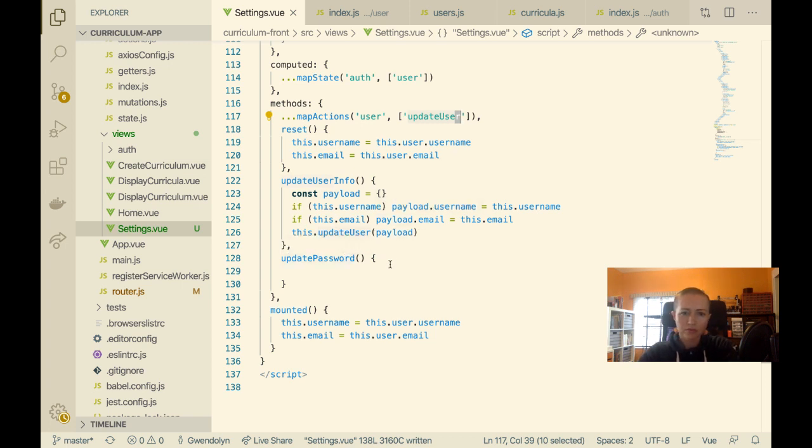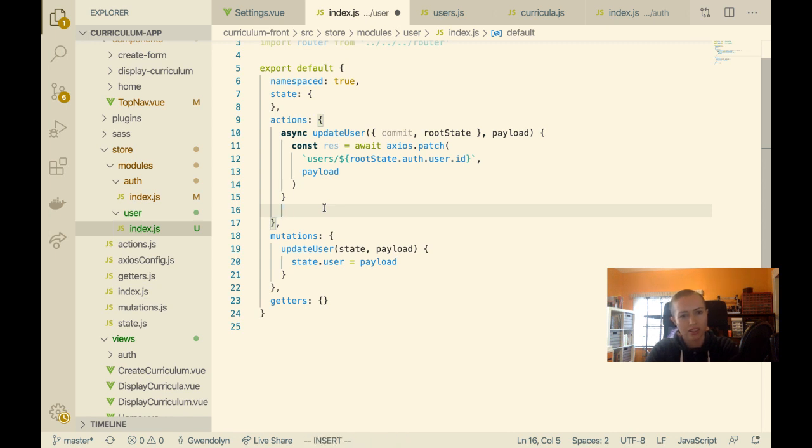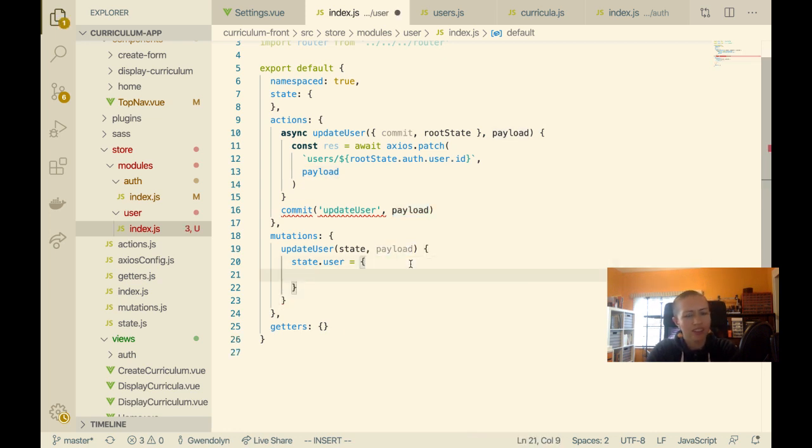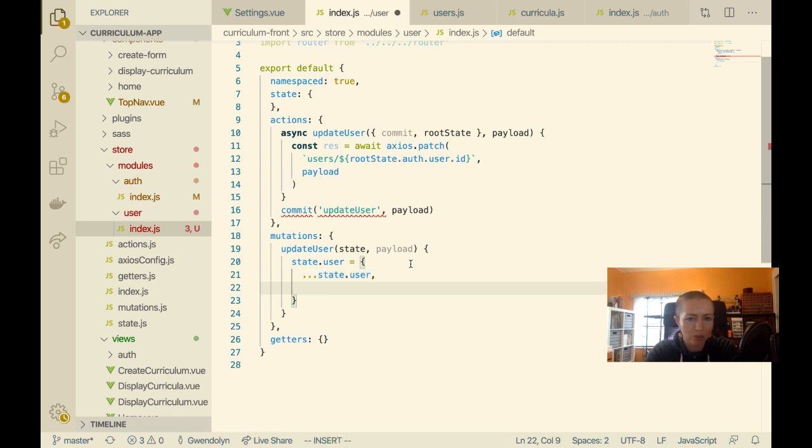So, okay, so I'm calling this.updateUser, which is this method, and then I'm going to just commit the update, so I'll run this mutation that I have down there, which is updateUser, and then pass it the payload. Wait, no. So this is conditional updates. Oh, right. So I can pass it the payload here, and then what I'll do here is copy state.user, and then anything passed in on the payload will overwrite what's already on the user object. That should work. Okay.